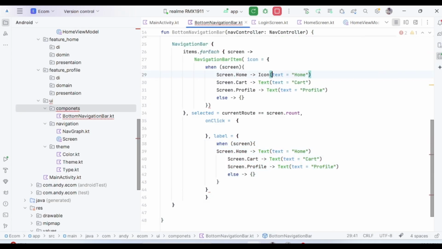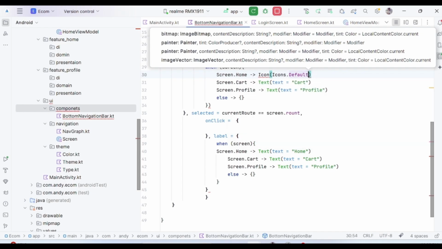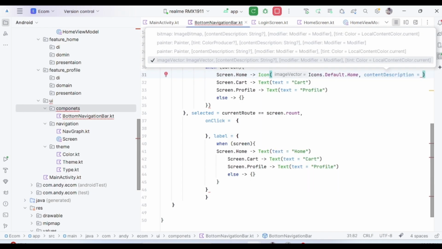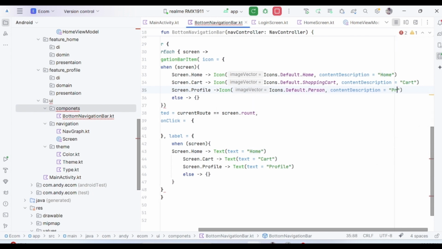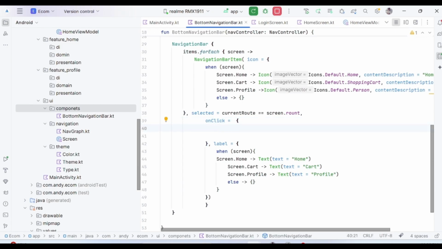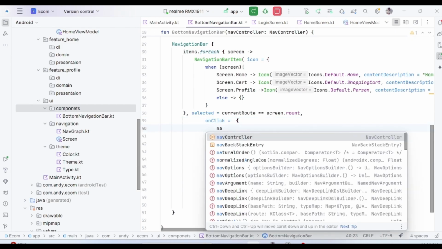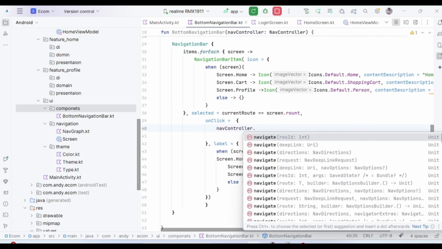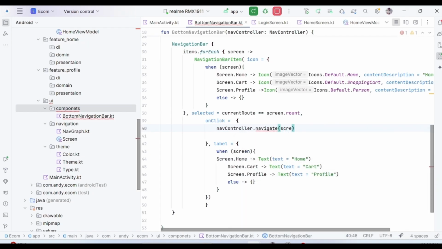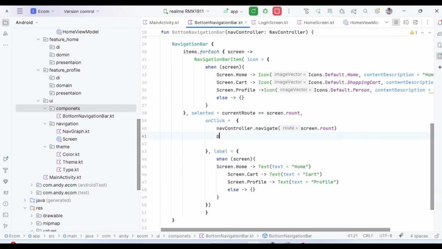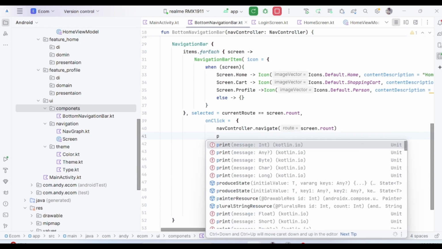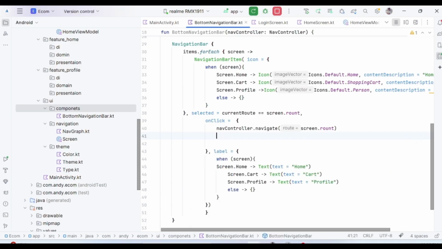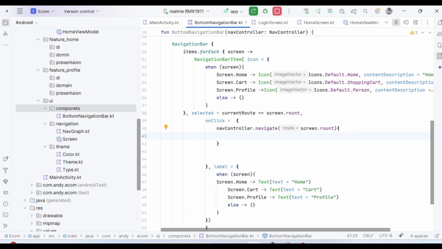So here for the icon, we use our default Android icon and the destination shopping cart. That should be the person. That should be the profile. So here in the onClick, we need to pass another. It's for the navigation. We need to navigate. For this, we need the navigation controller to navigate, and we just pass the current screen dot route. Okay, and also we need to pop up this thing. So popUpTo navigation dot route, and this thing is contained in the curly brackets.